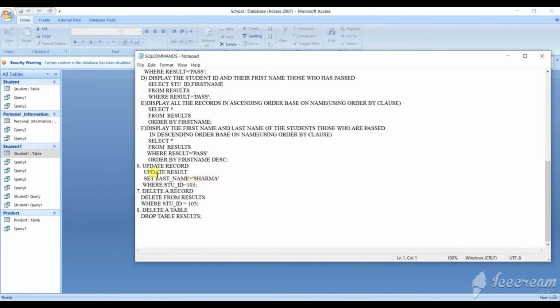Update the record. How to update the record? UPDATE result SET last name equals Sharma. How will we identify it? WHERE student ID is 103. That means for student ID 103, that particular record's last name will be changed to Sharma. Now delete a record. If you want to delete a record, you write DELETE FROM the table result, WHERE student ID equals 105. Why student ID? Because it is a unique ID I have taken, made as a primary key, so 105.